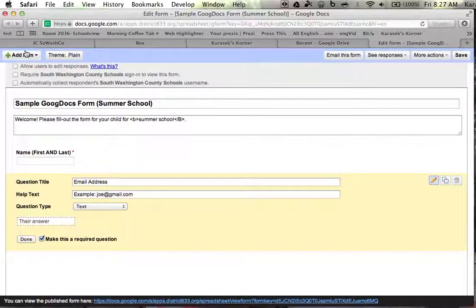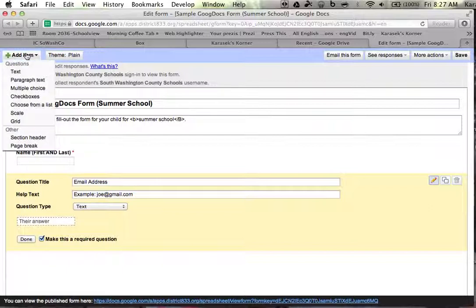Now, if you want more questions, so if you want to know their school, their home address, their daycare address, any of those other required pieces that you would like them to know, and that would be easier on the site supervisors for coordinating or bus routes or anything like that, you can go up here and add questions. You can create a text, which is what we did down here. You can add paragraph text, which just gives a little larger box for them to fill out. So maybe I would do that if you had questions or comments.